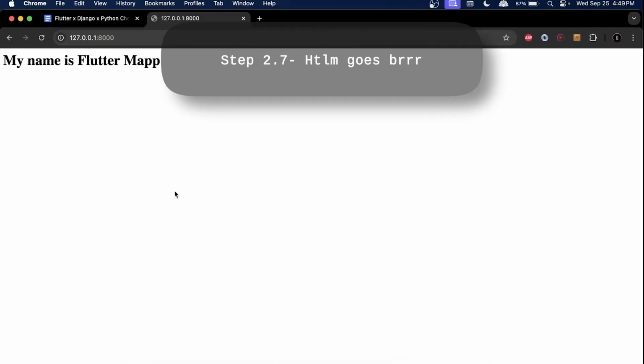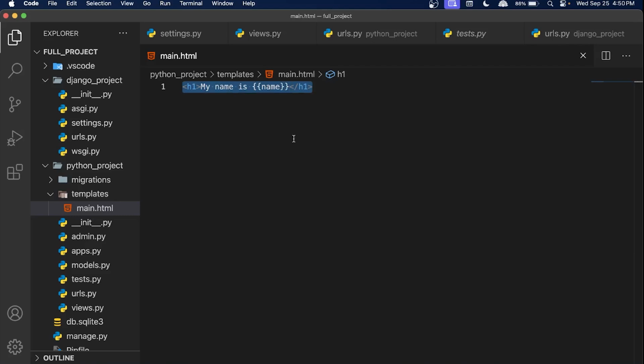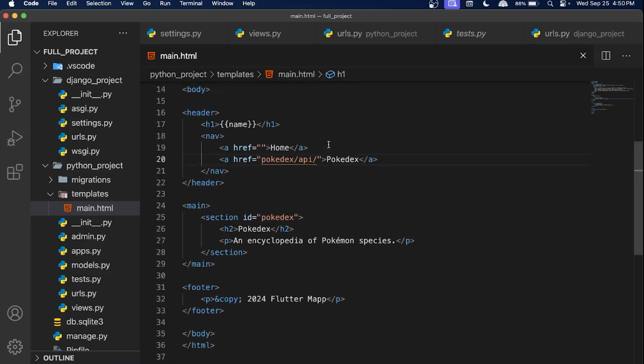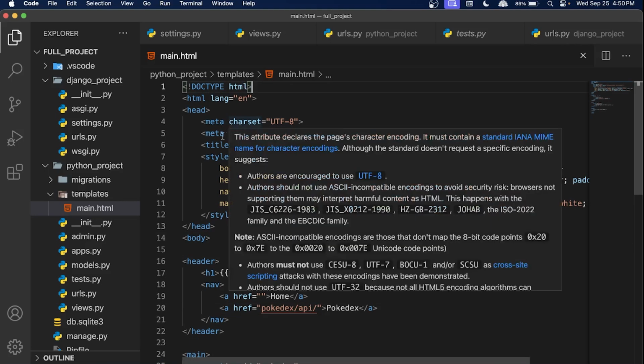So the next thing we want to do is put a better HTML. So behind the scenes, what I did is I created an HTML like this. If you want, we can go over it really quick. We have the document HTML, then we have the title.